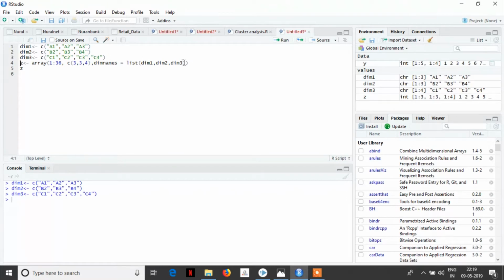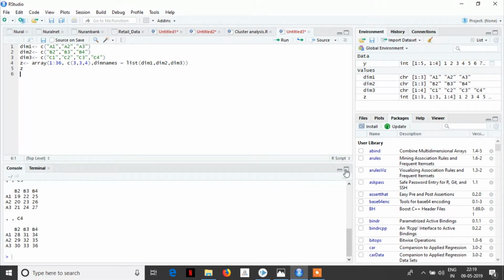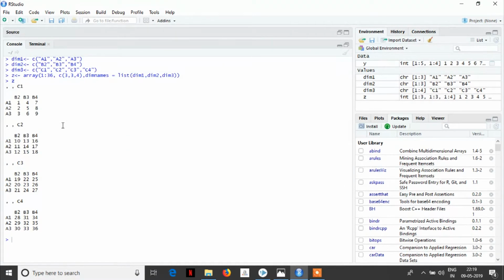Now this code, control enter, and now Z, control enter. So this is the output. See here, total 36 observations.